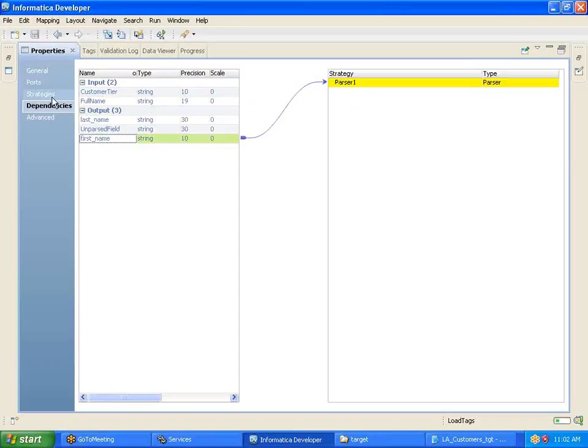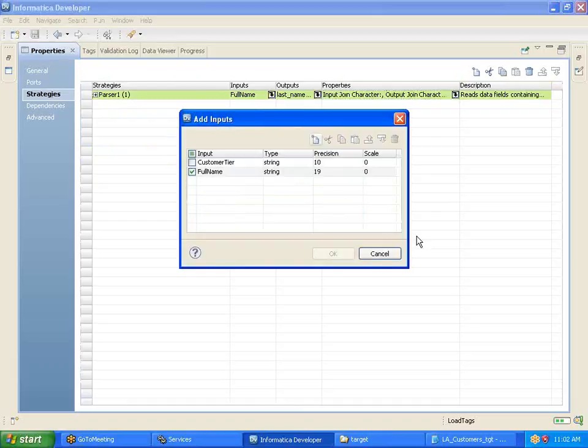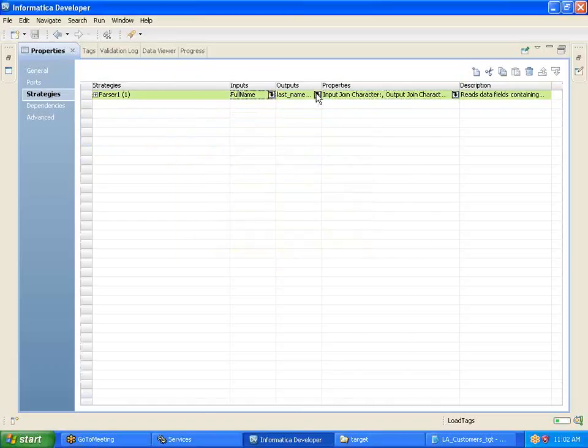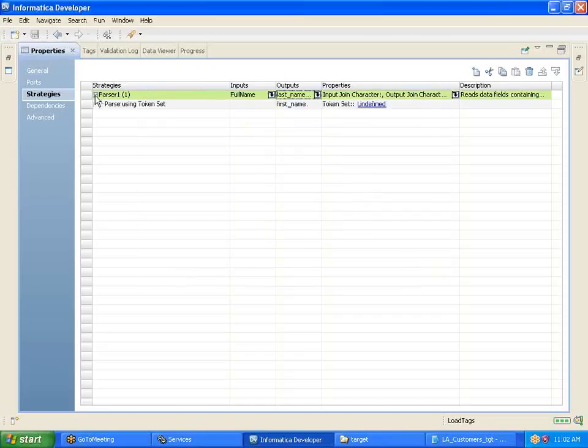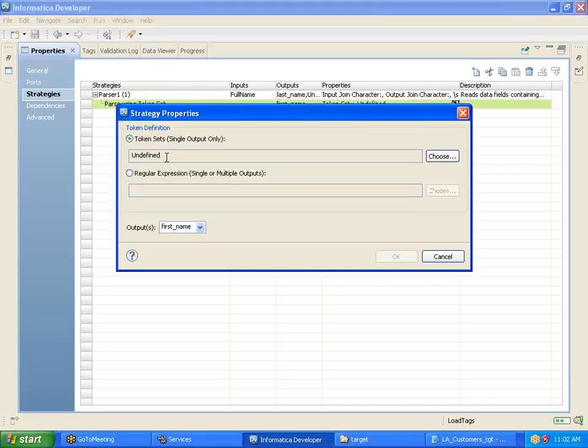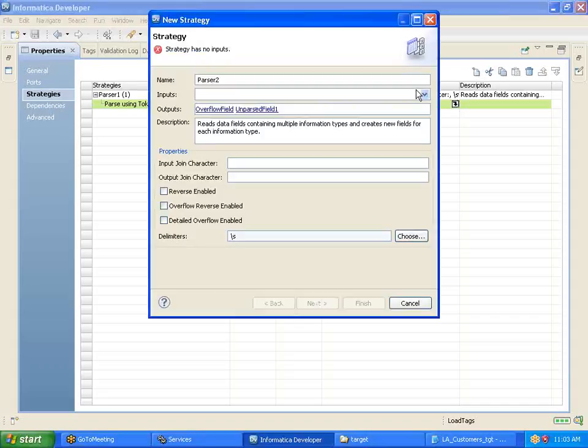Now if you get into the strategies, here we can see what strategies we have used. Inputs, these are the two, and outputs, we have three, which is the first name, last name, and unparsed field. Now if you want to get into the strategy, expand this, where you could see what token set we have used. We have used undefined token set, and that's it.